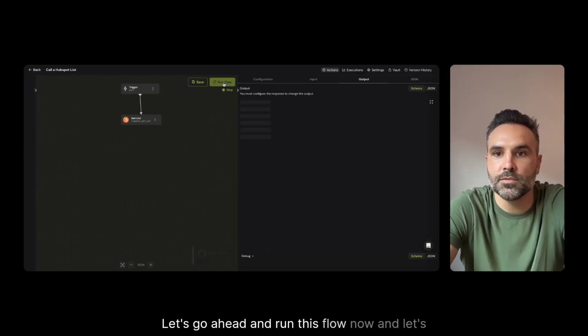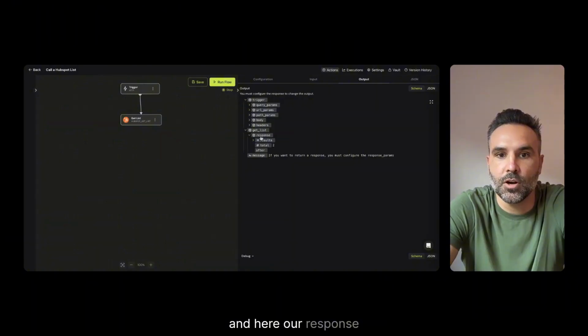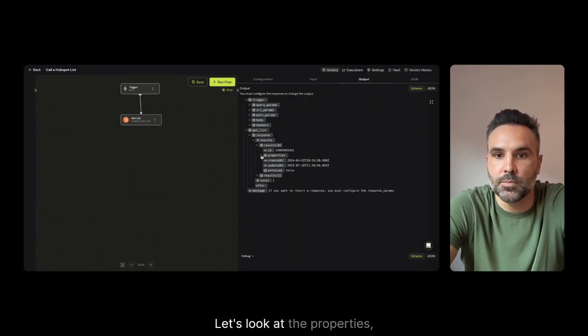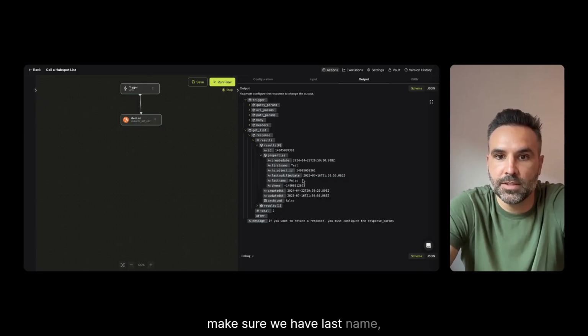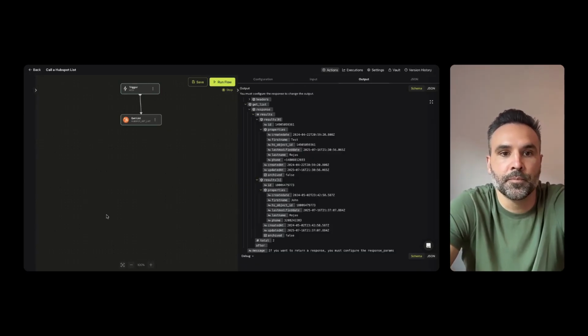Let's go ahead and run this flow now. And let's look at our output. And here our response has 2 results as expected. Let's look at the properties, make sure we have last name, first name, we have the object ID, and we have the phone number, so that's great. And it looks like we have that for both contacts. So we are all set up thus far.